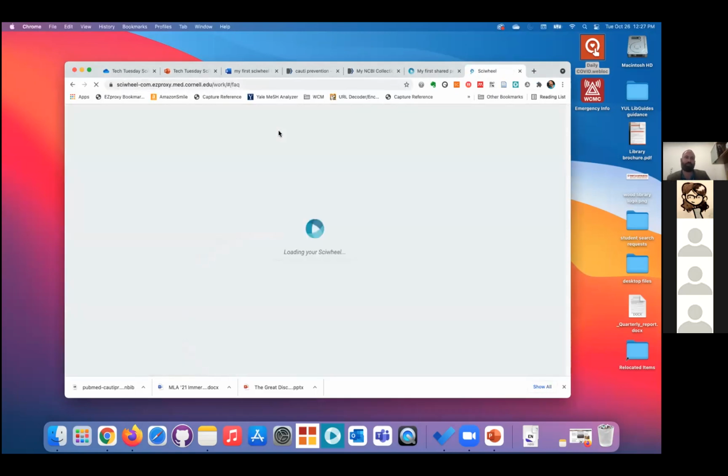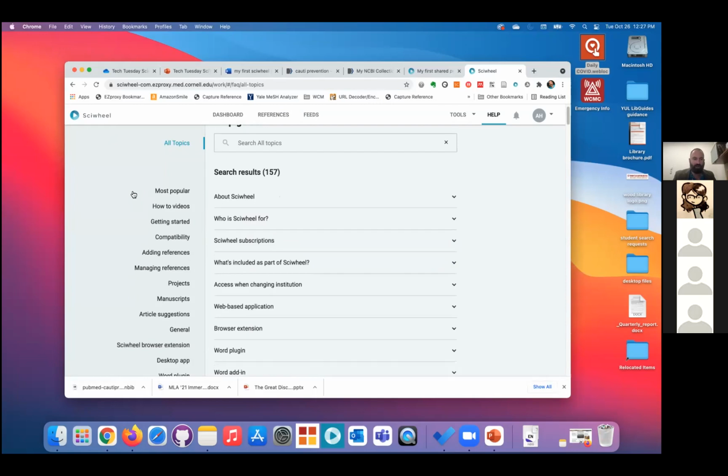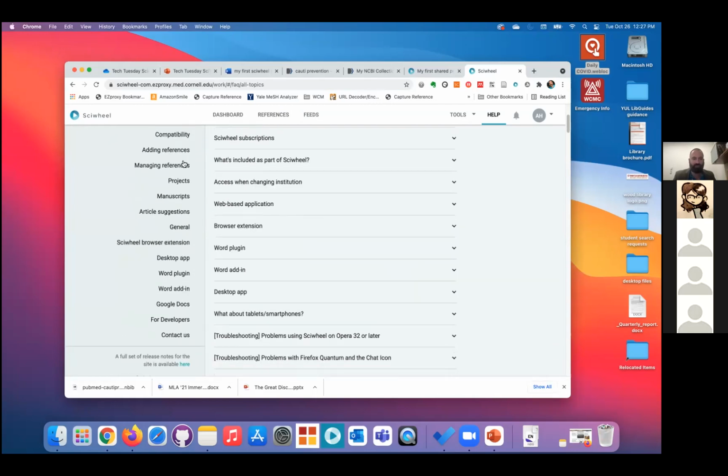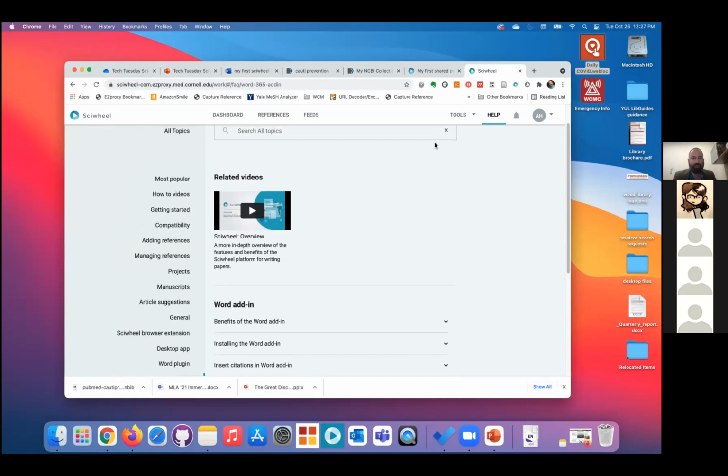Sciwheel has pretty good video training, and their how-to is organized just by topics. So pretty much everything you need to find, you'll just navigate through here. And when you're using the Word add-in, well, that information is in here as well. And it's searchable.